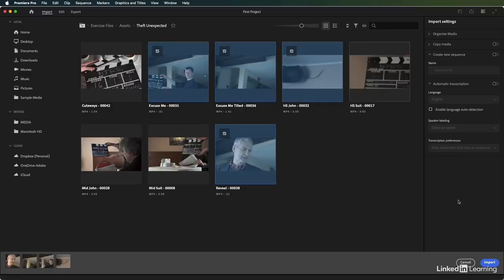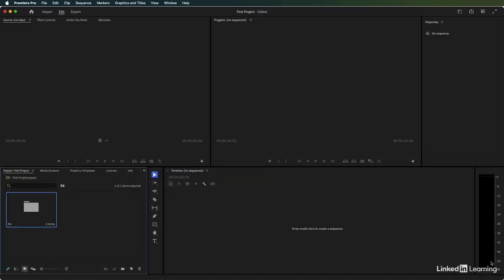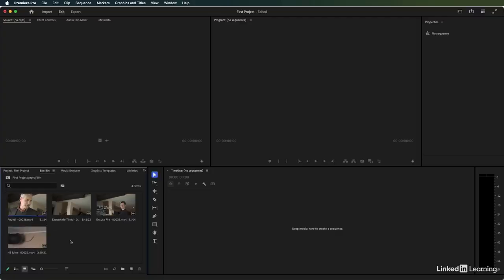I won't worry about any of these settings. I don't really need them. I'm going to click Import. And now I've got a bin, which is a folder, if you like, a container. This was actually created automatically. It's like a subfolder for the project panel. And if I double click on this, there are the various clips that I've just imported.